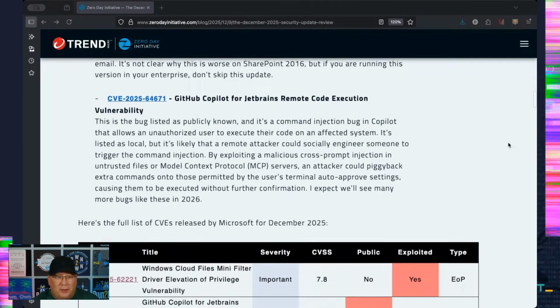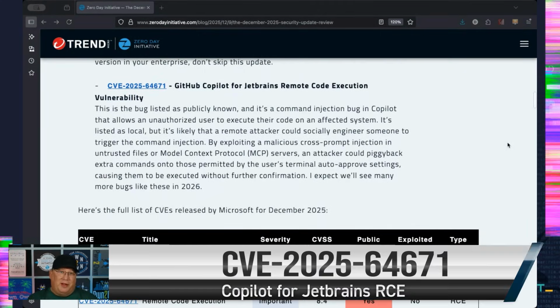And then finally, we have GitHub Copilot for JetBrains. Can't believe we have something called JetBrains. I think that's what I called my little sister when she was 7.